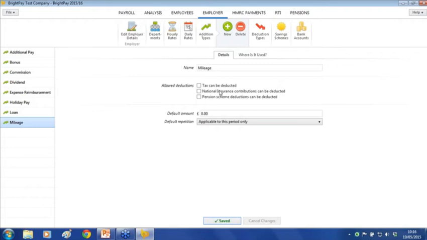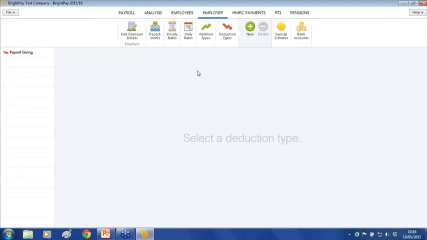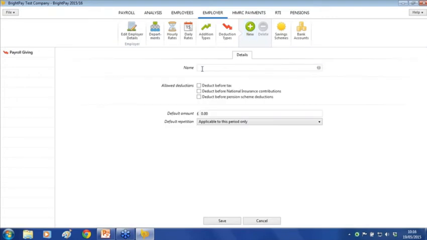Likewise with deductions, you can also set up your own deduction type. So again, we have one already set up here for payroll giving, but should you wish to add your own in, simply click on New, and say we have maybe a lottery syndicate in place. So again, enter your description. Tick to say whether it's deductible before tax, NIC and pension deductions, and again you can set a default amount. We'll say it's £5 per pay period, and whether you wish it to be applicable to the one period only or to be repeated until manually removed. Okay, and I click on Save.